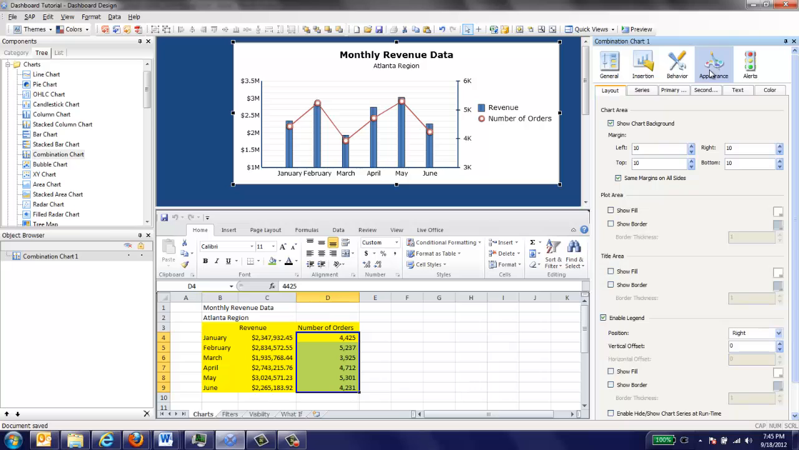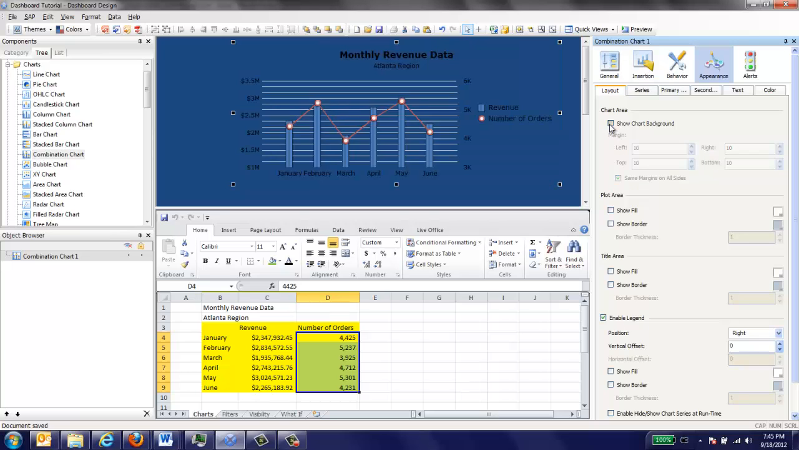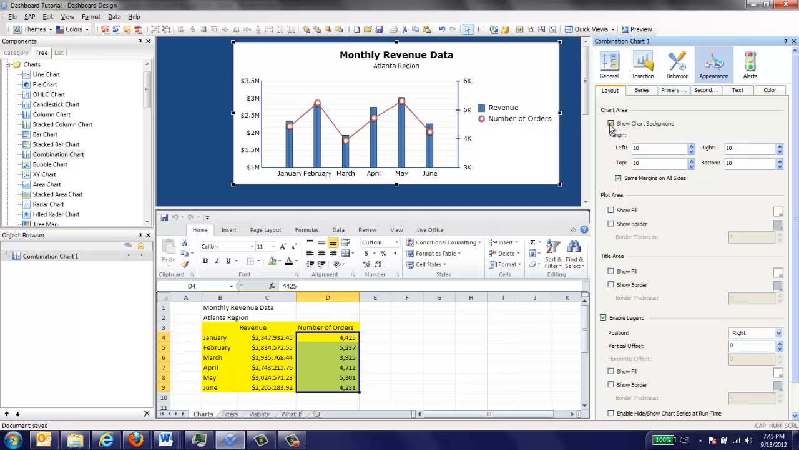Let's click over to the Appearance tab. The Appearance tab lets us change the entire look and feel of the report. We can change the colors, we can change the layouts, we can choose whether or not to show a background. In this case, I think a background helps the look and feel of the chart.